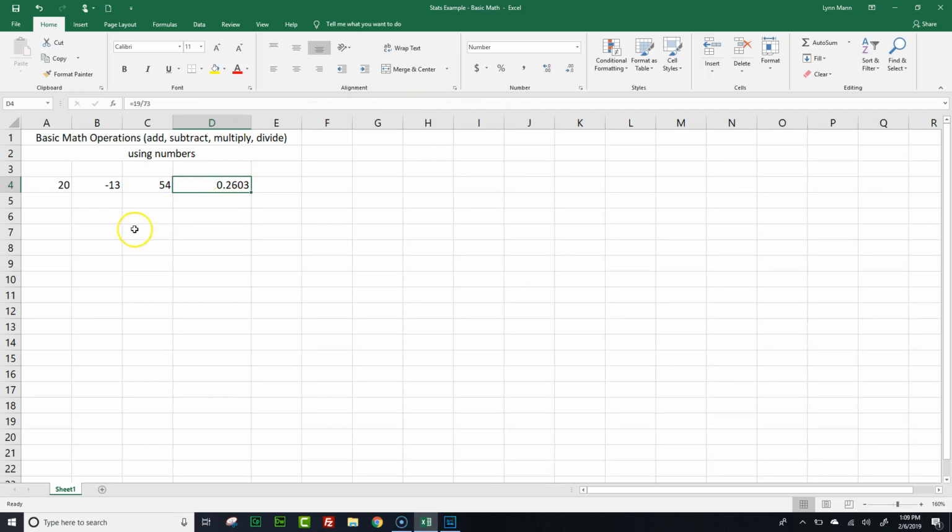So let's do some things. Instead of using numbers, let's use the cell values for some calculations. Let's do some addition. I have to tell Excel, do some math. But this time I want to add whatever is in this cell, which is a 20, and whatever's in this cell, which is a -13. What I can do is click on the cell, and it grabs the cell address. The cell address is A4. Plus. Now, I want this next cell, which is B4. I can either click on the cell or I can type B4.